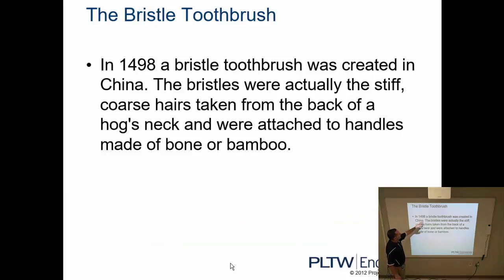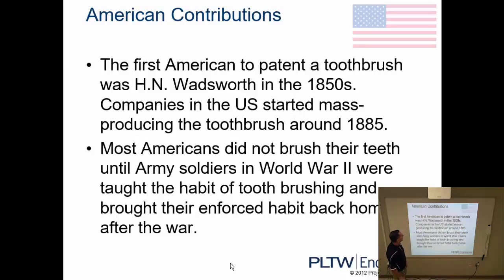In 1498, the bristle toothbrush was created in China. The bristles were the stiff, coarse hairs taken from the back of the hog's neck, and were attached to handles made of bone or bamboo. So like the chew stick, I'm not sure that I would want to put that in my mouth. The first American to patent a toothbrush was in the 1850s. So we're talking like Civil War era was the first introduction of the toothbrush in America.